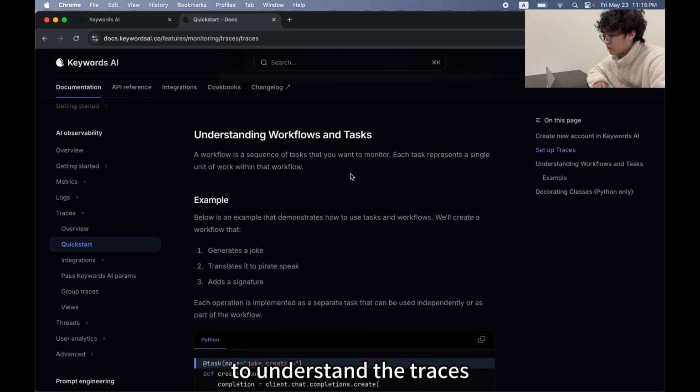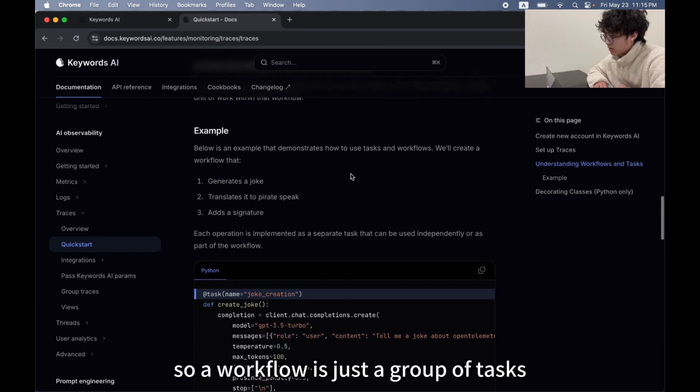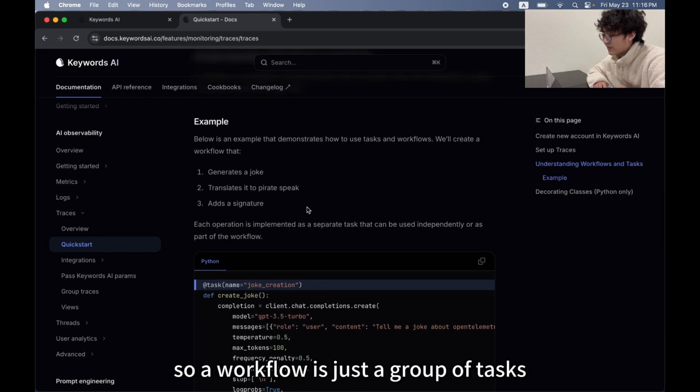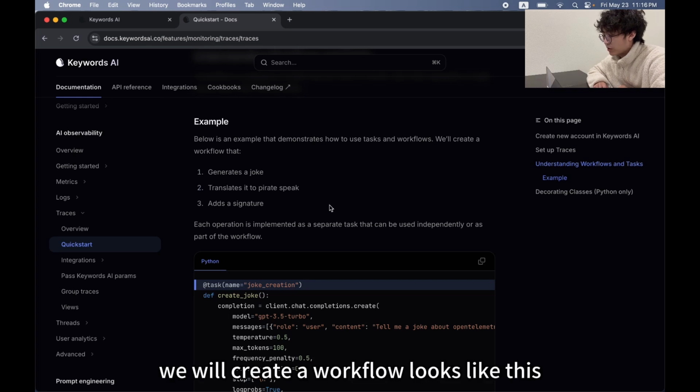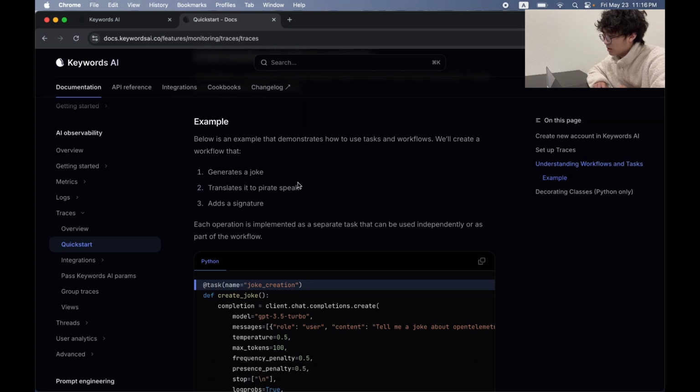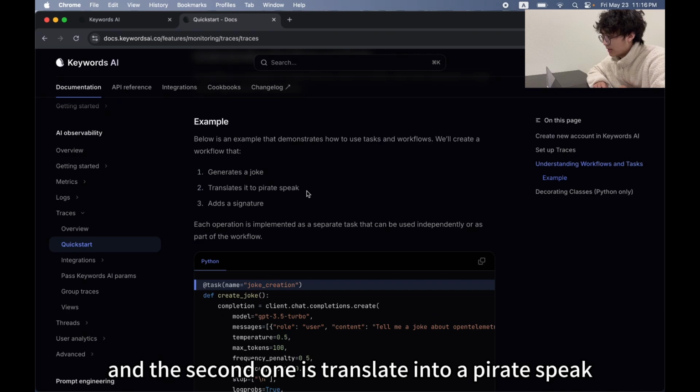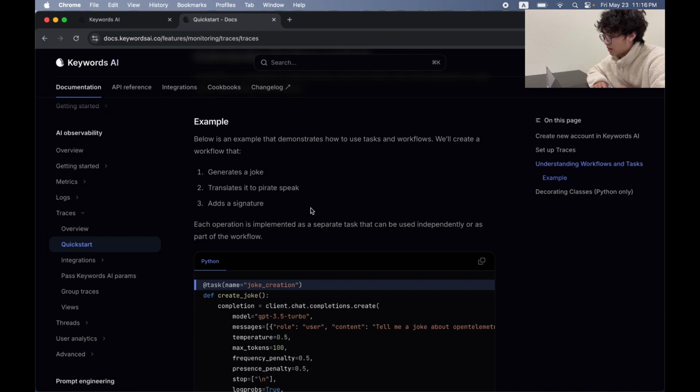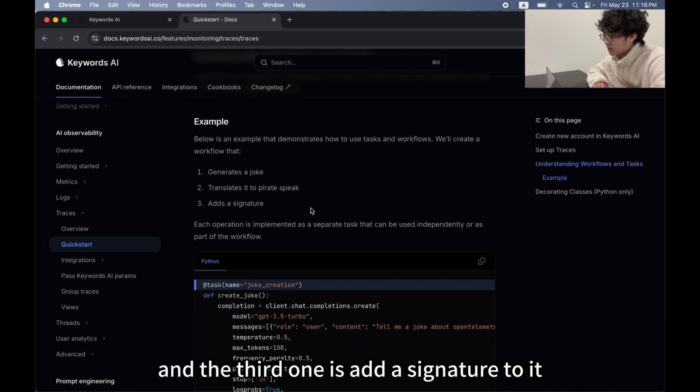So let's go to the third part, understanding traces. To understand traces, we need to understand what a workflow is and what a task is. A workflow is just a group of tasks running sequentially. Here is an example. We will create a workflow that looks like this. The first task is to generate a joke, the second one is to translate it into pirate speak, and the third one is to add a signature to it.